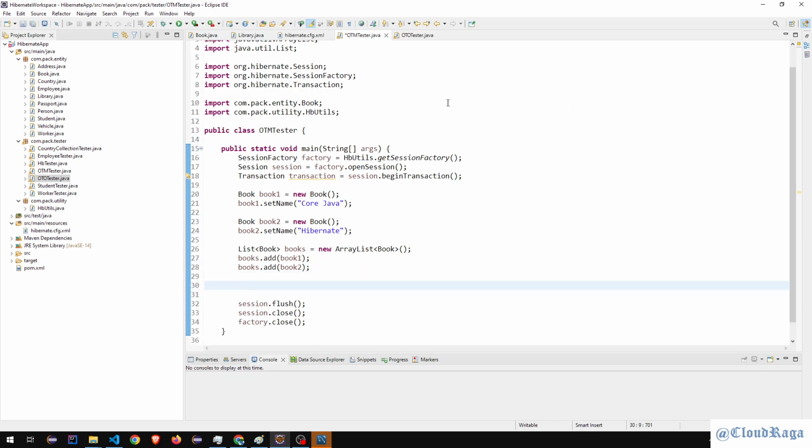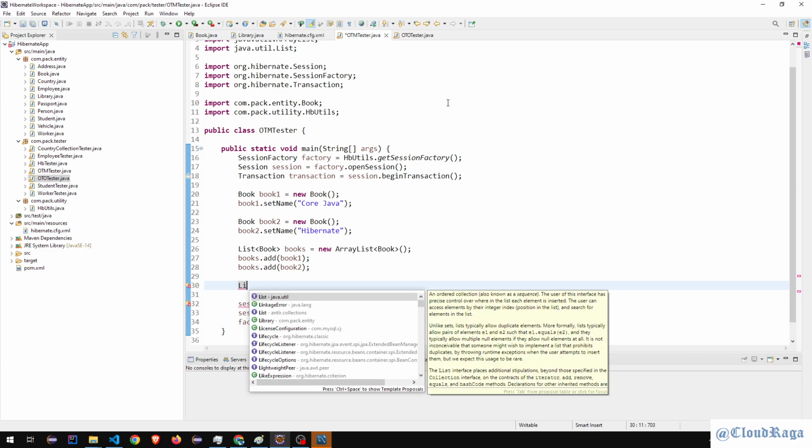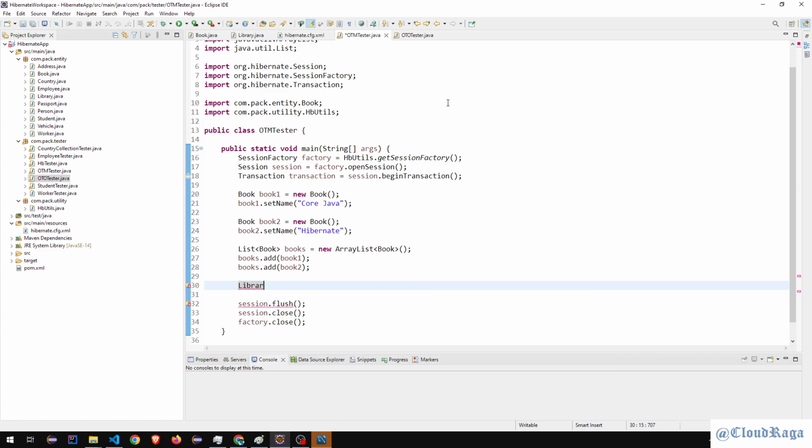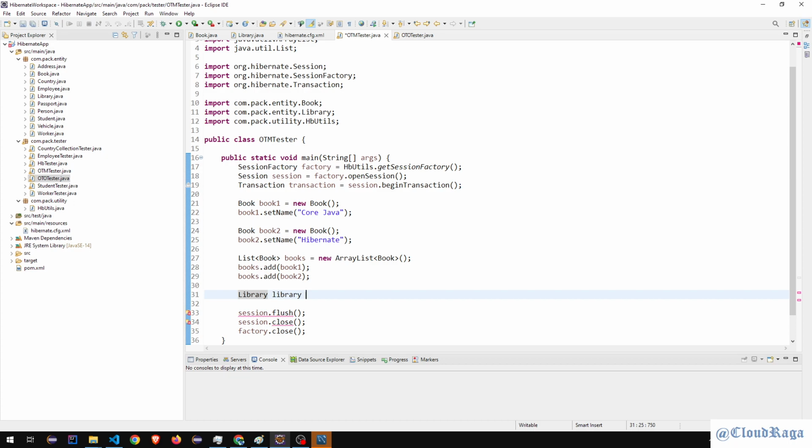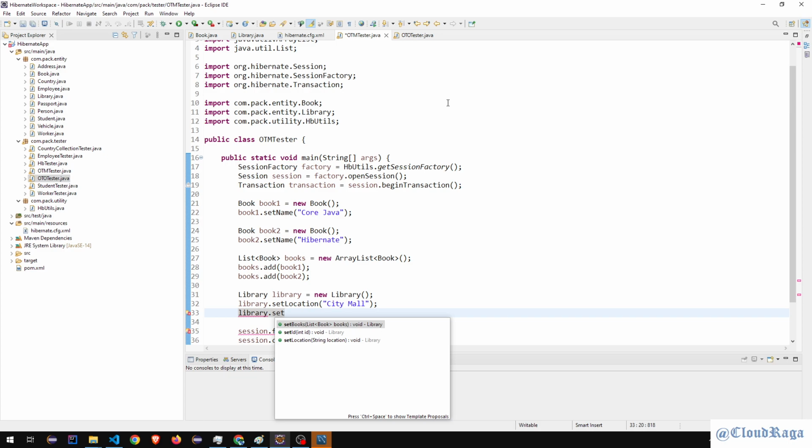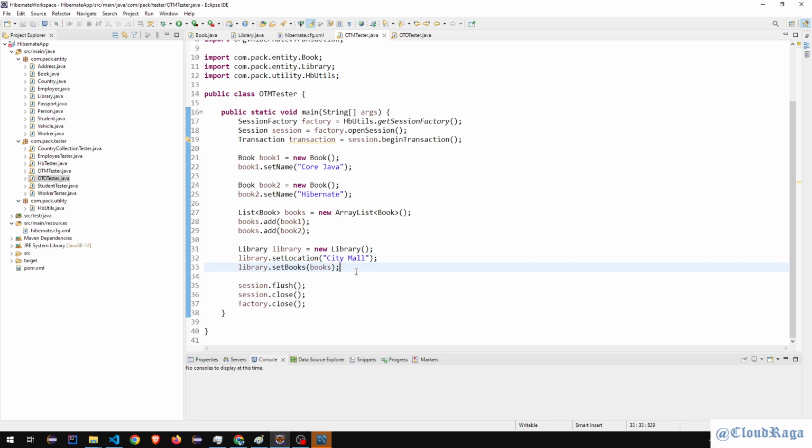Next we need to create a library, so we can map these book objects into a library object. So let's create Library from the entity package, library equals new Library. Then library dot set location, let's say city mall, whatever, just a random location, and library dot set books, and I'll pass the reference of the collection which we created earlier. So there it is. We are done with all the objects.